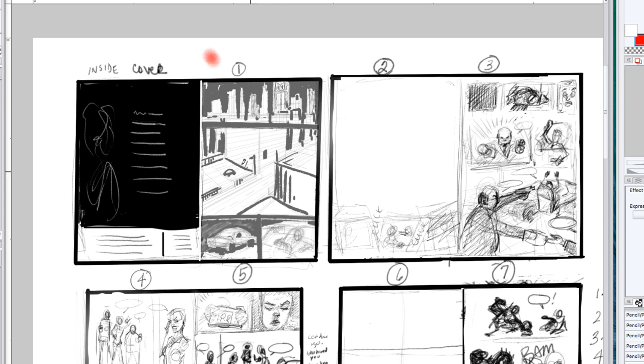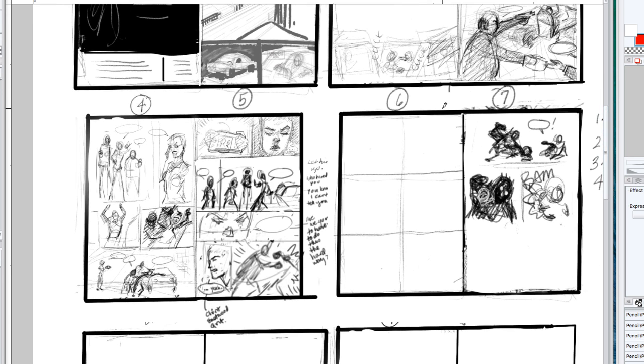I'm trying to get all the thumbnails done, right? So I threw in an inside cover here just for the fun of it, just so I knew what I was doing instead of having a blank thing there. Okay, I still haven't done page 2, and you saw page 3, 4 and 5.